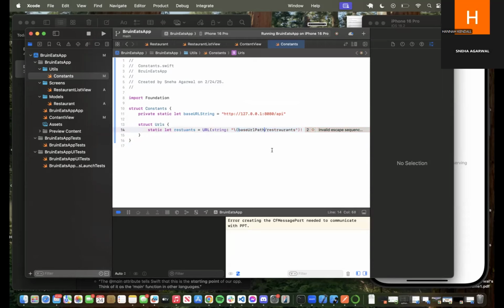Man, forgot a pair of parentheses. Base. Oh, this is string. Okay. And then we can copy paste this and make another one for reviews. Did I spell restaurants wrong? Yes. Okay. So today we're going to be using the review URL, but this is going to be the URL that we use to communicate with our backend to pull our data from.